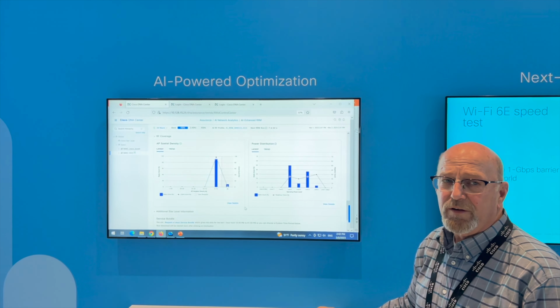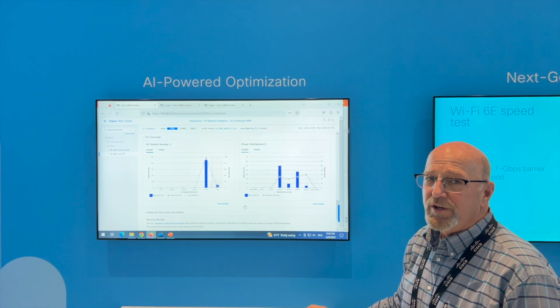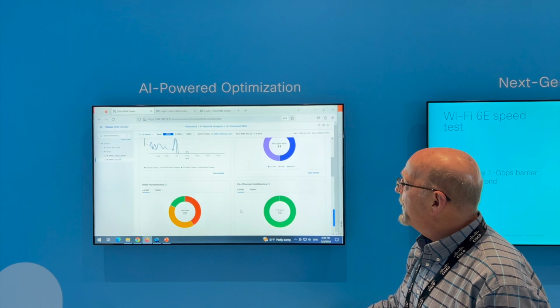So even for myself, an RRM engineer, this gives me good quick information.